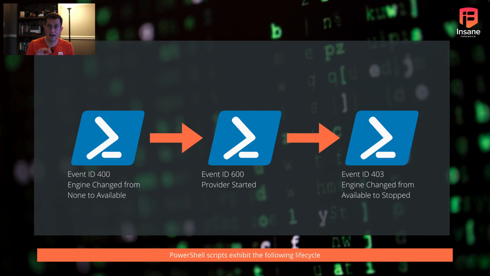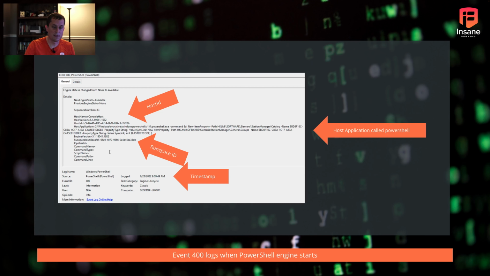And the official term for that is engine change from available to stopped. In this case, the PowerShell engine was running and now it's stopped. So PowerShell scripts generally exhibit this life cycle. What's important to know is sometimes you'll actually have provider events before you see the 400 event. And that's all right. Sometimes the timestamps can be a few milliseconds off, and it'll throw off the order. But we'll see a bit later how to correlate these to the same script.